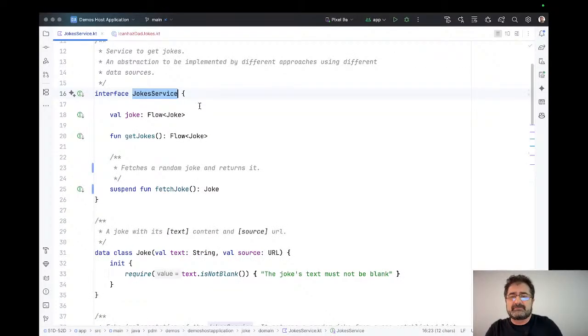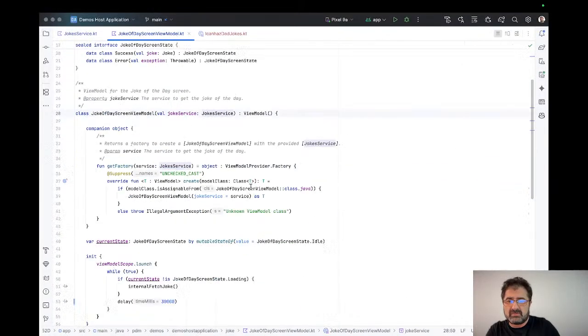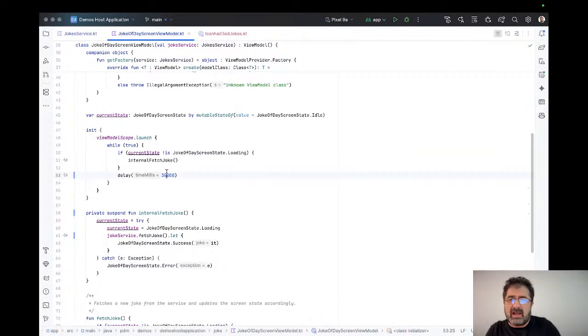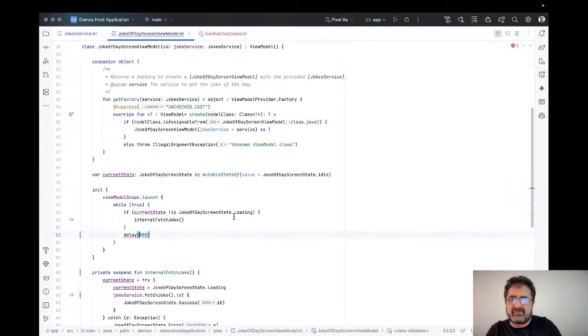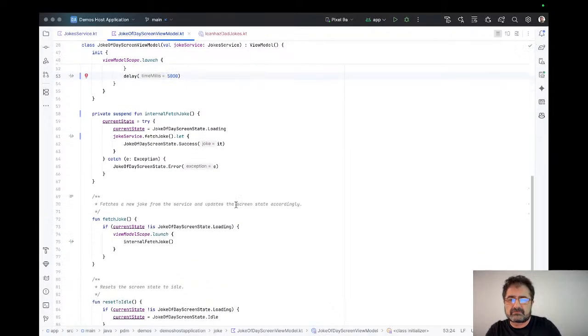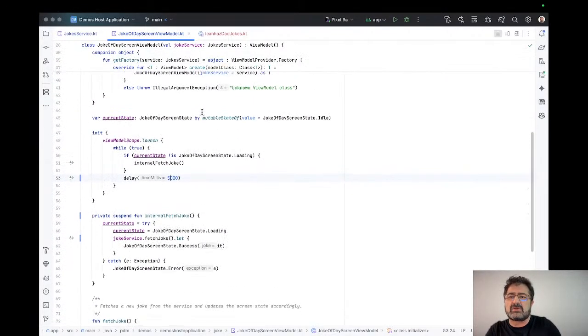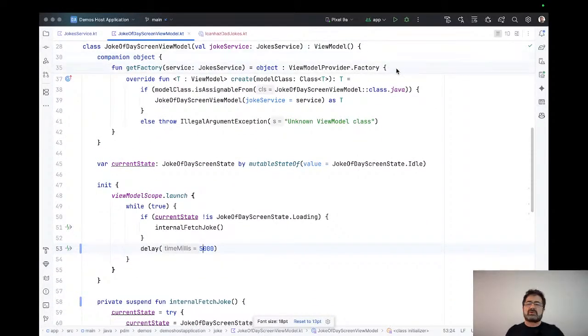Then I have what I had before. I have the joke screen view model, which launches... This is why it's taking too long. It's 30 seconds. Okay, a bit too long. So every 5 seconds we will fetch it. Okay, so this is what we had. I'm just going to show you guys so you remember what we were building.